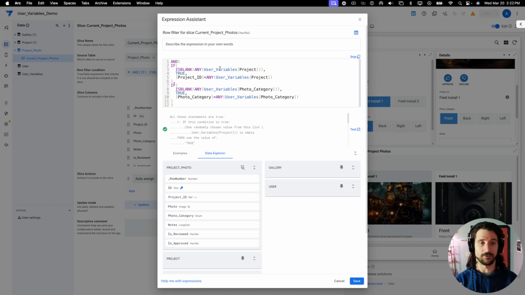So in this case, where we have a view of our user variables table, we have a series of variables or properties that we can modify, and we are using this user variables table to modify a slice of our project photos table. So generally, whenever you're creating one of these dynamic dashboards, you're going to be wrapping everything that you have in an AND function. And essentially what you're evaluating is whether or not a certain column in your user variables table is blank. If it is, then it should just be true. So it will not filter by that condition. Otherwise, it will filter by that condition.